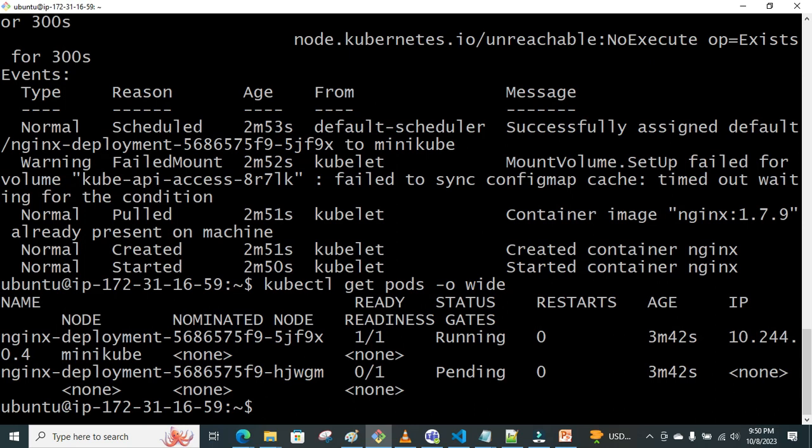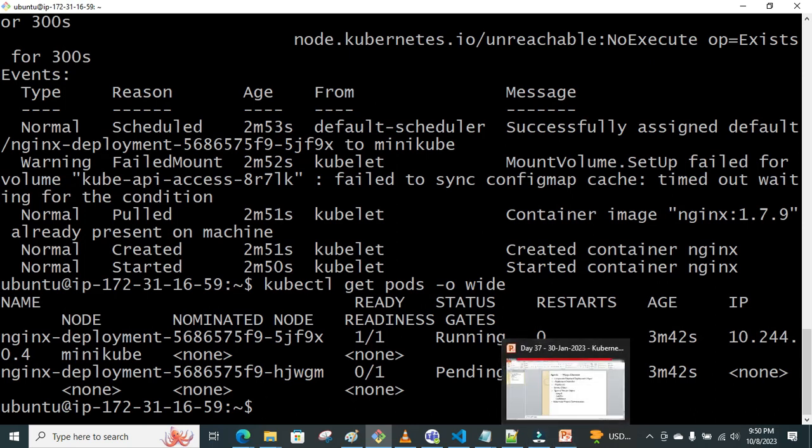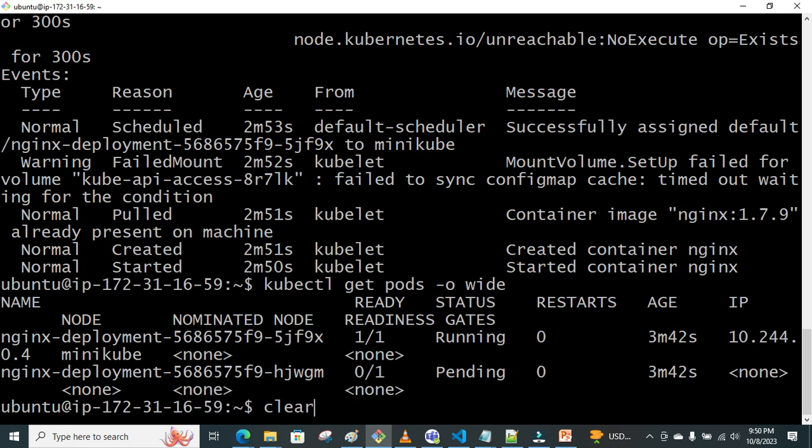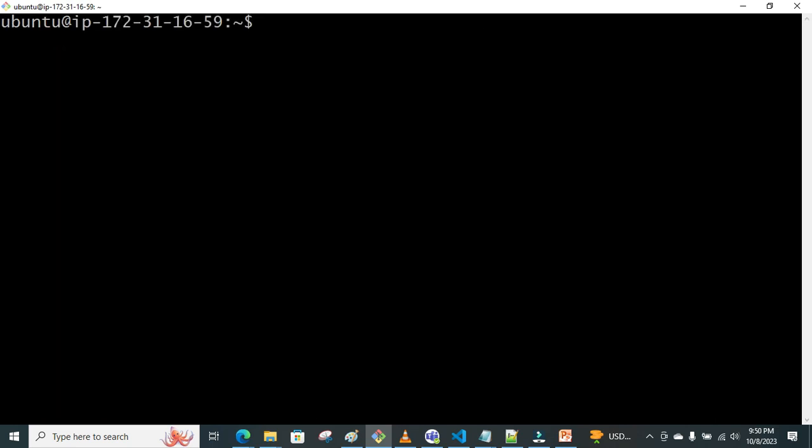Yes, Sakiba. Yes, we run a command to check the health of our pod. What are we checking about the health, sir? Is it running or what? I'm really lost there.